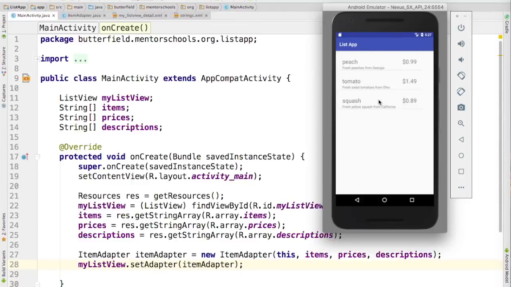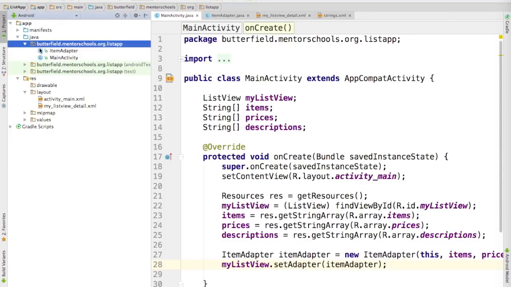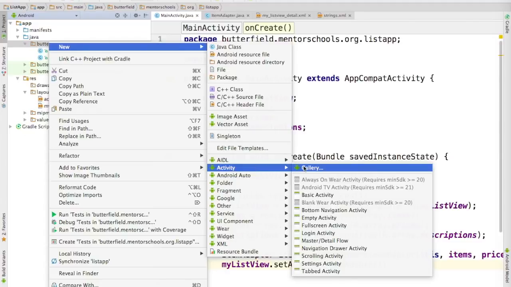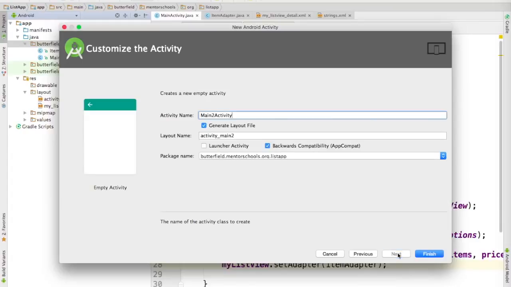So next, let's create another screen that's going to show an image of each one of those items. Let's open up our Project Explorer, and we're going to create a new activity right here under our package called List App. So we're going to right-click the very first package, select New, which is at the top of your list, and then slide down to Activity. You can choose from the gallery and select Empty Activity and click Next. Now we're going to give this activity a name.